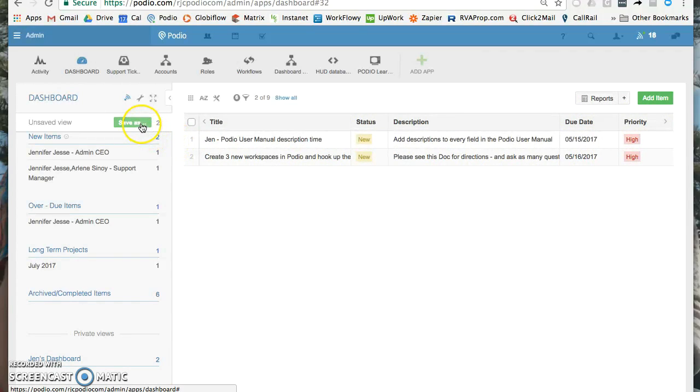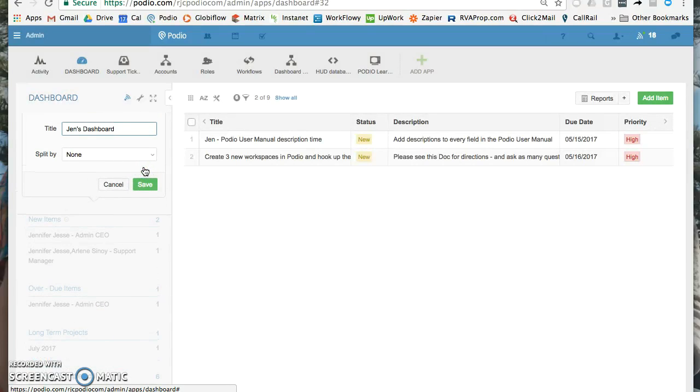So now what I'm going to do is save it. And I can create a whole new view and put it down here under my private views, or I can replace my Jen's dashboard, which is where I started off. I clicked on that one and then played with it down to this. And what I'm going to do is I'm just going to overwrite it. I'm going to replace the current view. And that's really all I'm going to do.